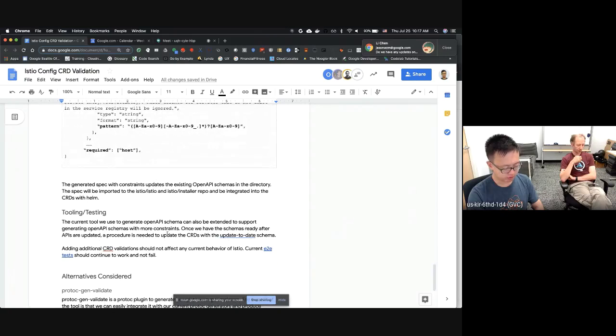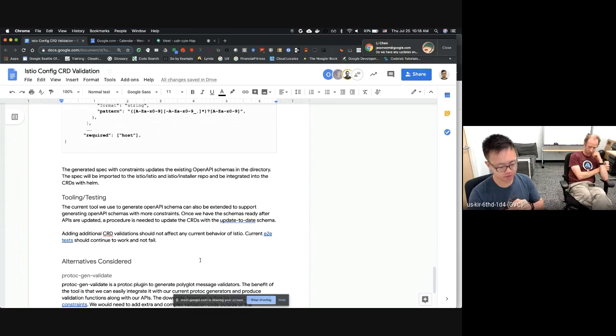Like I mentioned, for the tooling part, we already have the OpenAPI schema generation, and this will be part of our API generation pipeline. Looking forward, we plan for this to be similar, and for testing, it should not affect any of our current end-to-end tests. So basically, it will stay the same for end-to-end tests when we have the new CRDs.